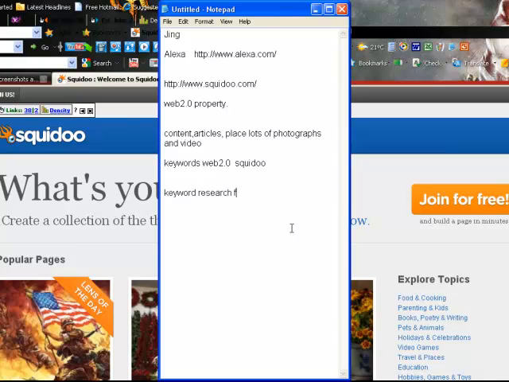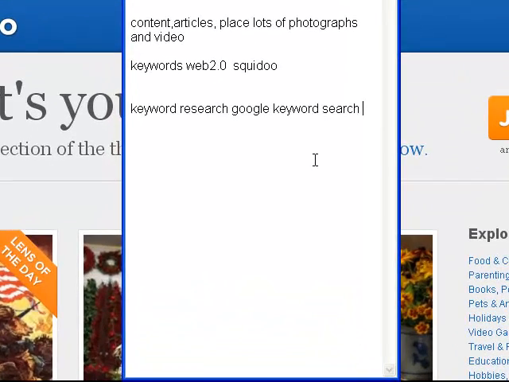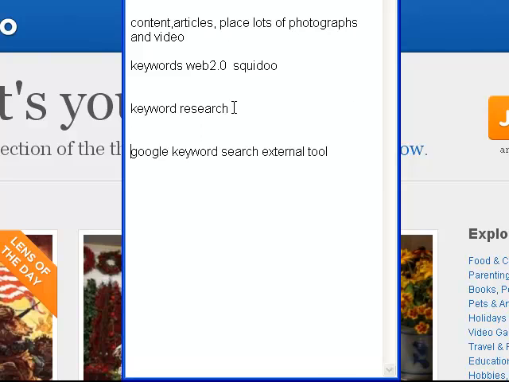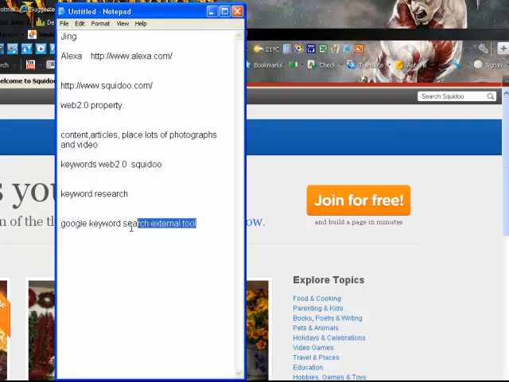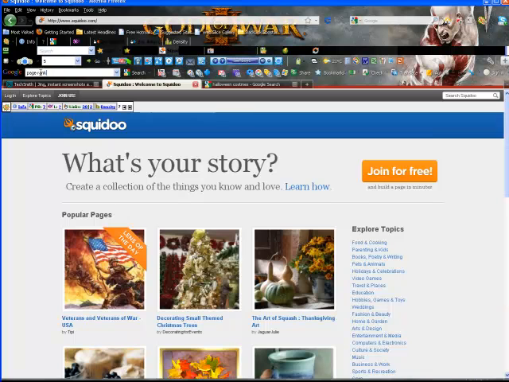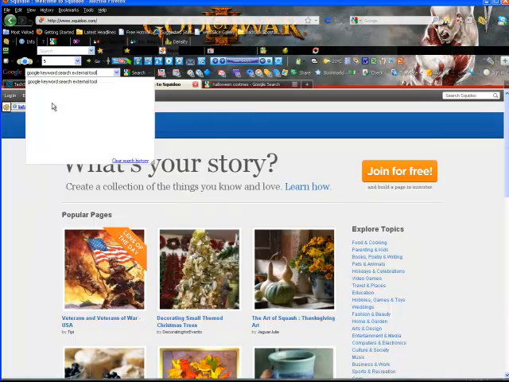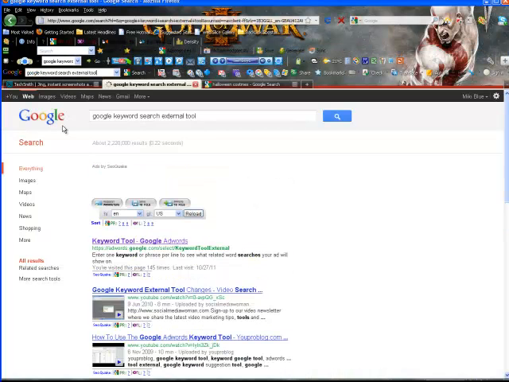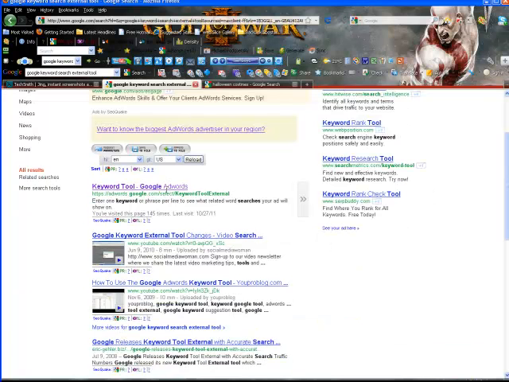And for that we're gonna use a Google keyword search, an external tool. Okay, so these 4 words you type into your search engine of Google, and you start looking for it. Press enter, and usually it comes up very first.